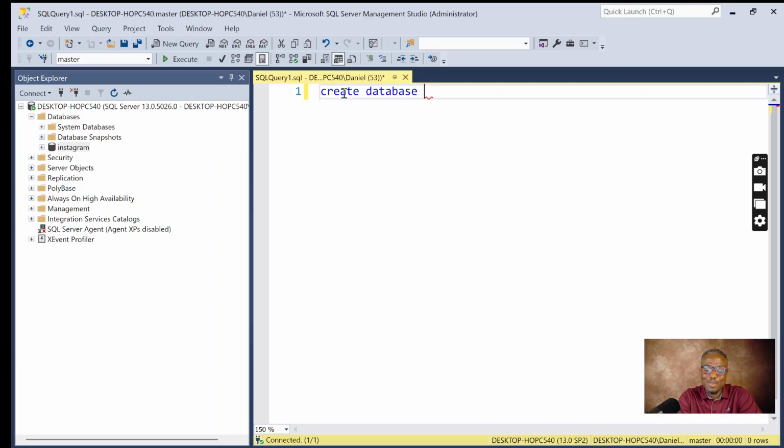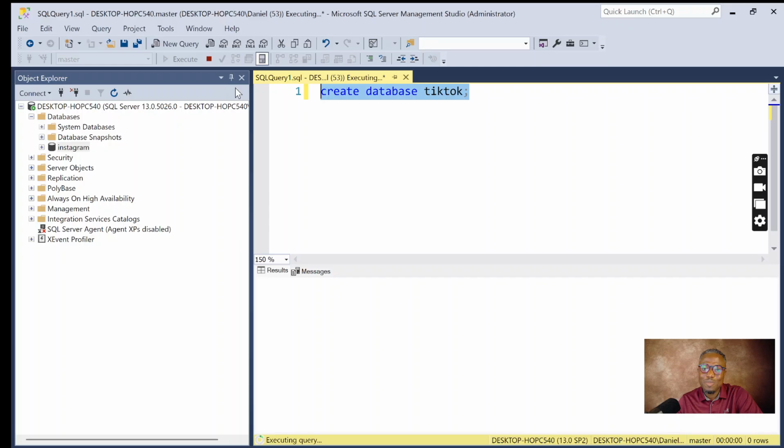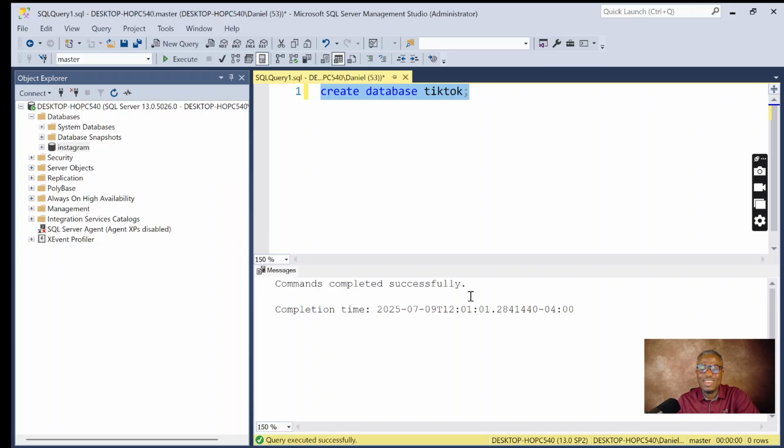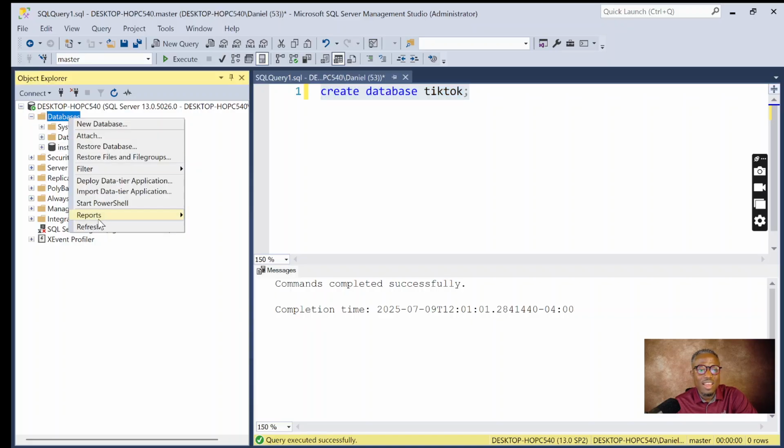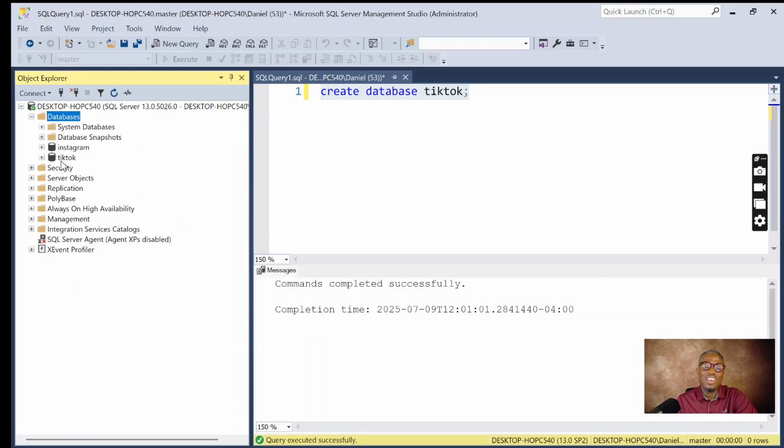Let's name our database TikTok. Then we go ahead and terminate it. All we have to do from here is to execute this command by clicking execute or F5 on your keyboard. That's it, and it says command completed successfully. So our database is created using our SQL syntax. Unlike using the graphical user interface, if you don't see it in the Object Explorer, just right click on databases and refresh. Then you see your user defined database created here.